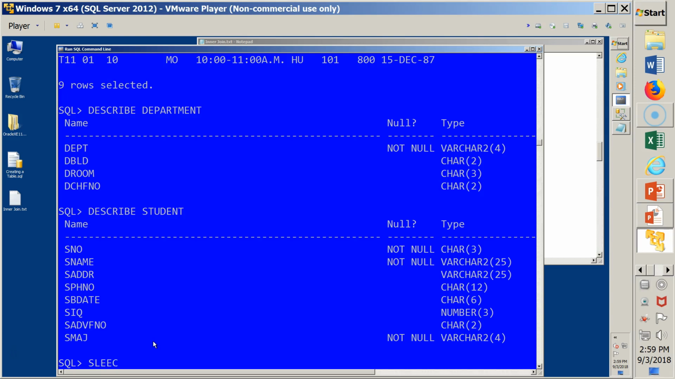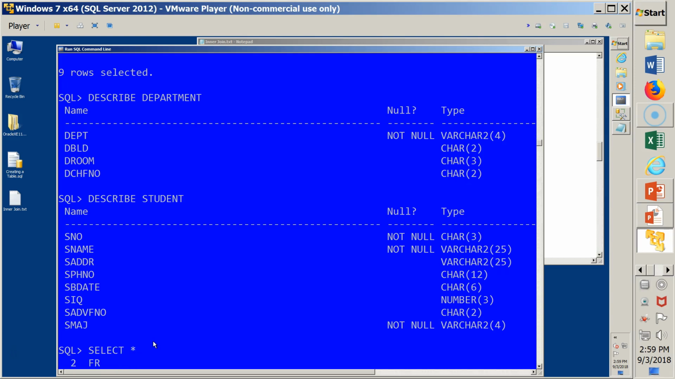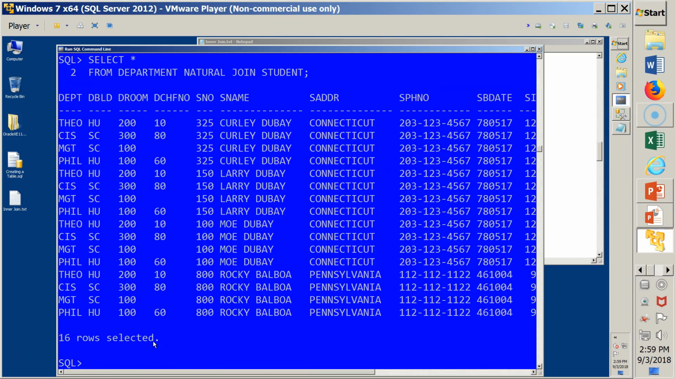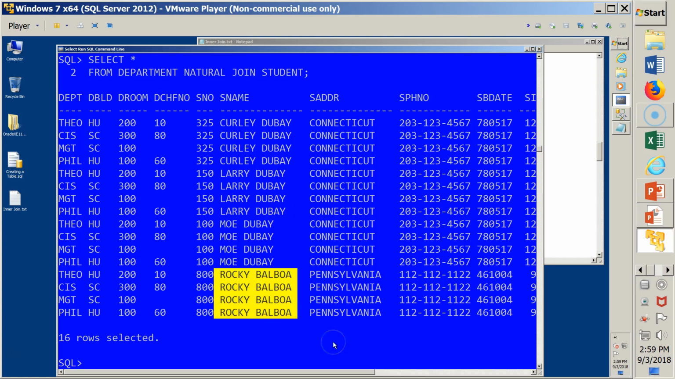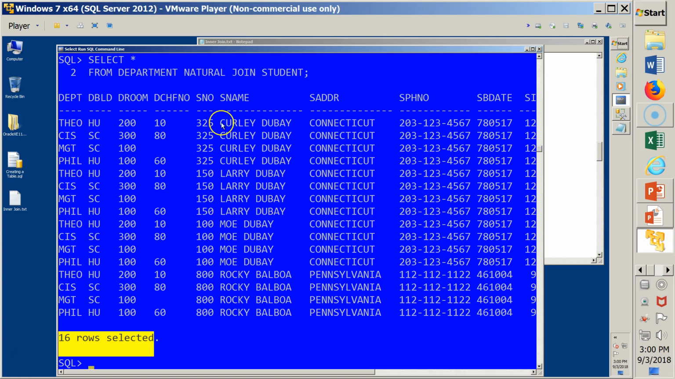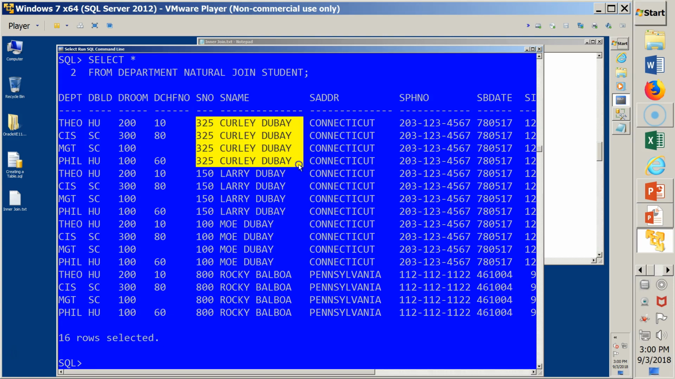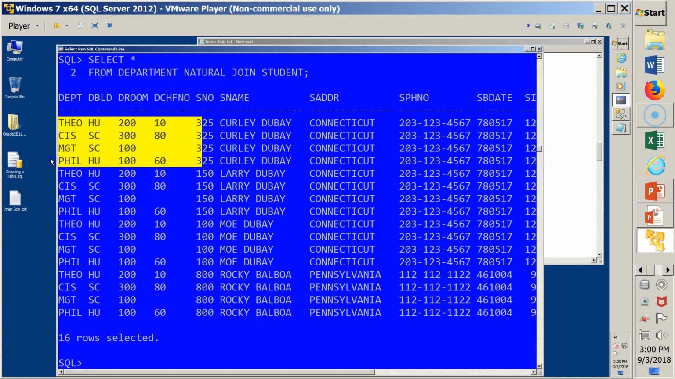Let's see if that's the case. So we're going to select from department natural join student. We get 16 rows. Well, it looks pretty good, except notice the same student appears multiple times. There are only 4 students, and there are 4 departments. 4 rows in one table, 4 in the other. This is actually a cross product. We have 16 rows. Because notice Curly here is paired with every department.